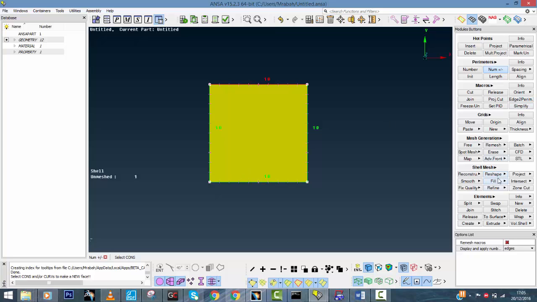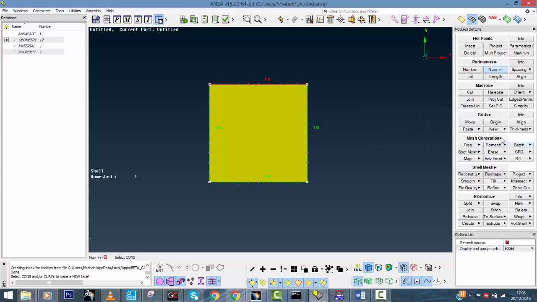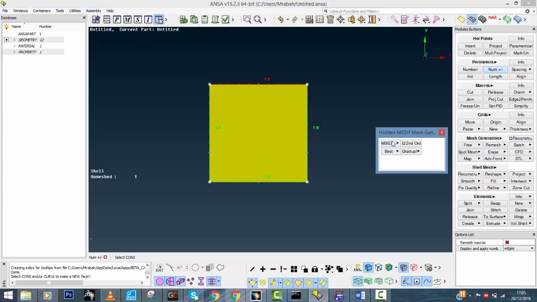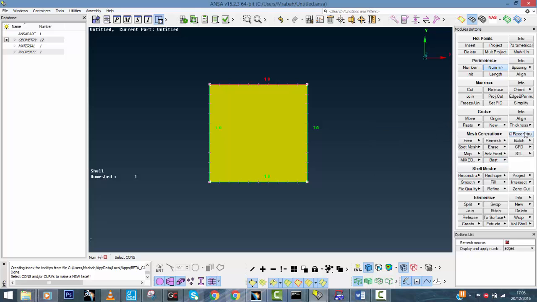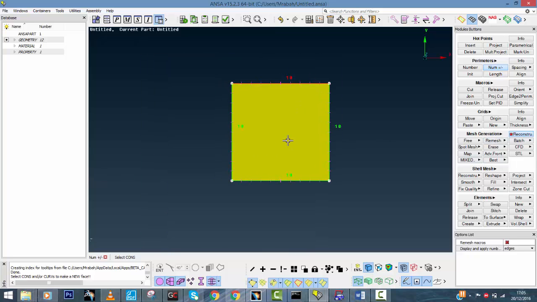Now here we go to the shell mesh. For example, if we have this little black triangle, it means there are more hidden options. So we right click on the mouse to show them. No, not here. So we need to reconstruct this one. We always have to click on reconstruct. This red rectangle must be shown. When we do meshing operations, it must always be like this. We must press it whenever we are going to make meshing.